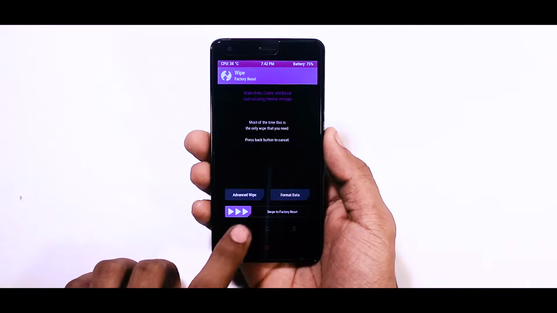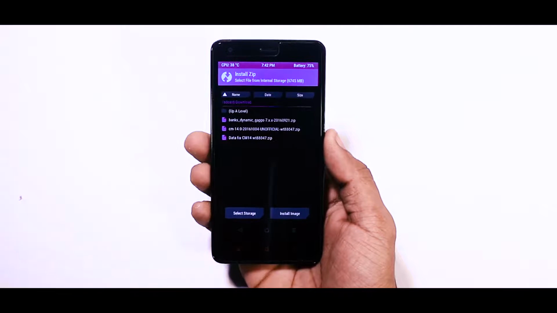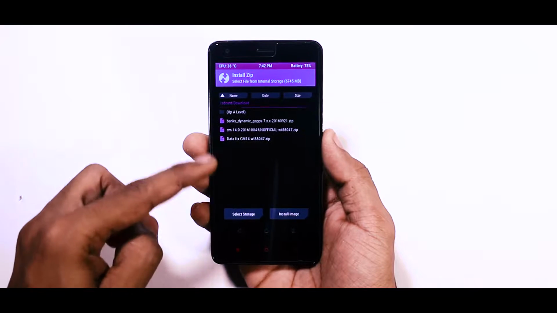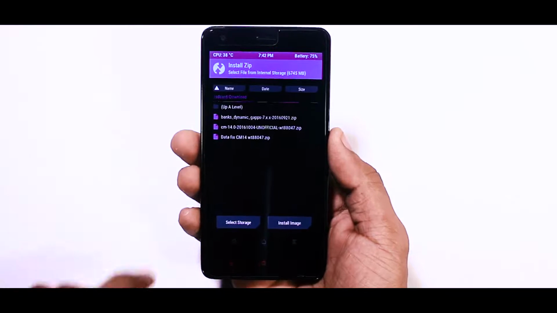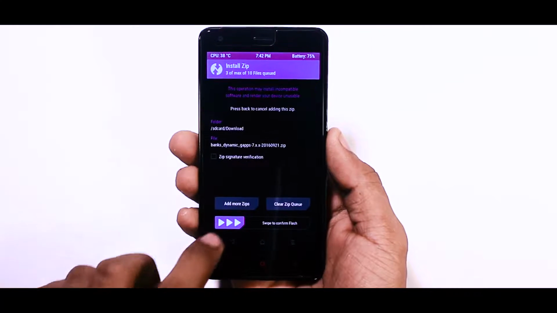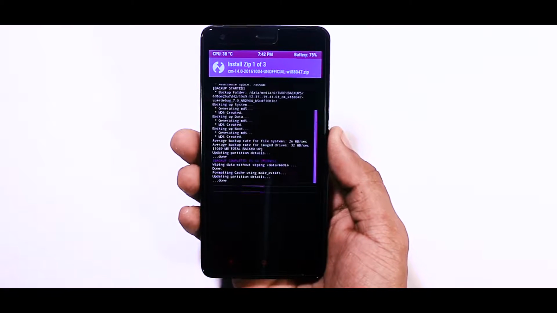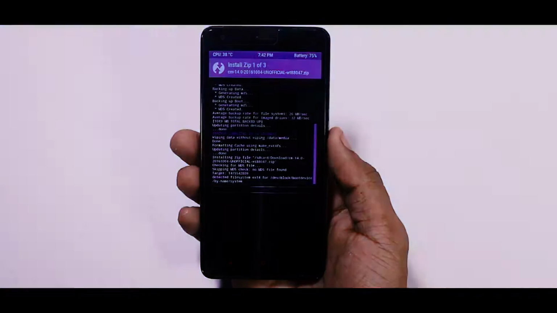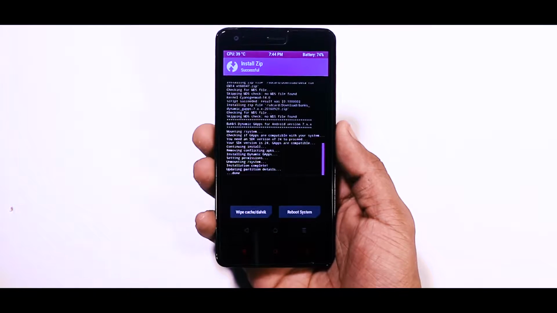Now again go back and click on install and navigate to the ROM zip file and GApps package. First select the ROM zip file and click on add more zips and select the GApps package. That's it. Now just swipe this blue button to the right to flash both the zips. The installation will hardly take 5 minutes. Once it is done, reboot your device.